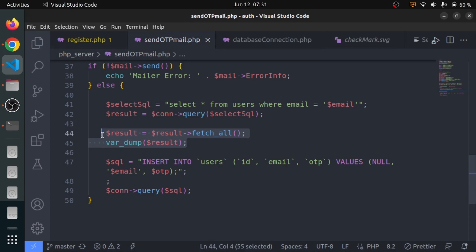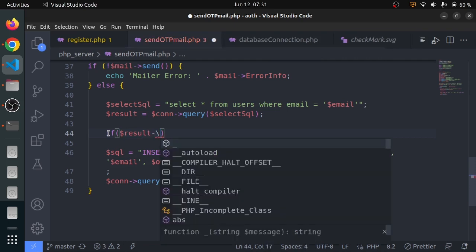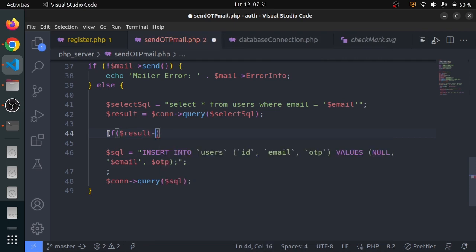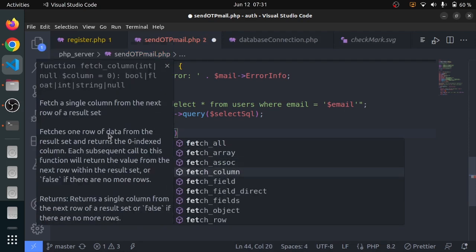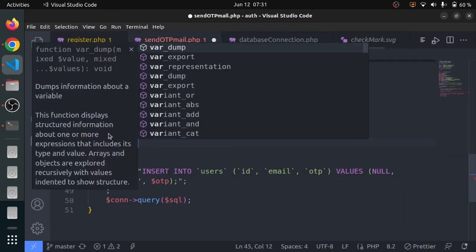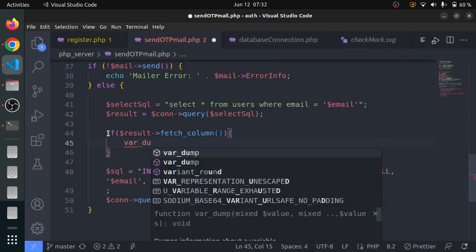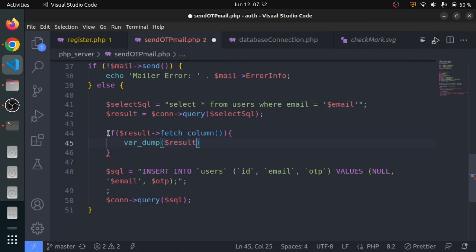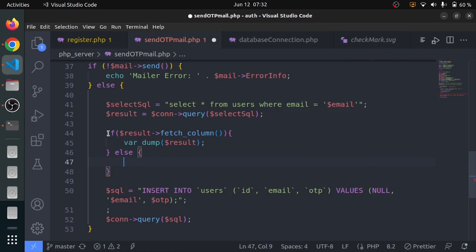Or you can also use the fetch associative array or fetch row. So if result, and then we can do something like mysqli fetch column. If this is true, then there is a var dump, and you can always say that this is going to be updated, right? It's really easy. Otherwise, what we can do is we can say else echo updated.